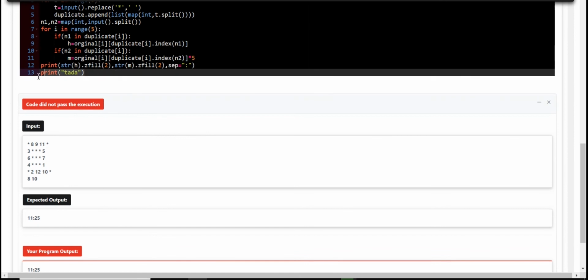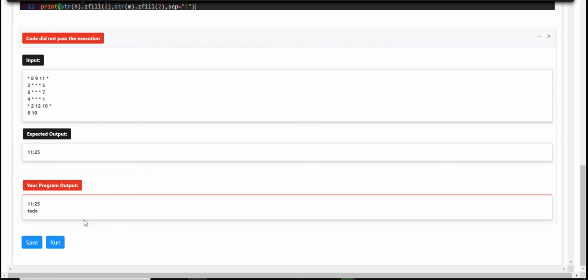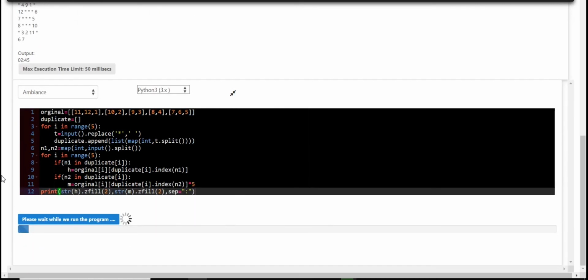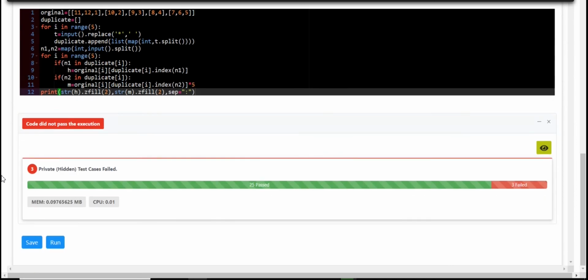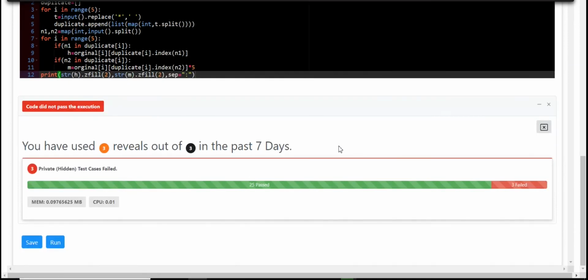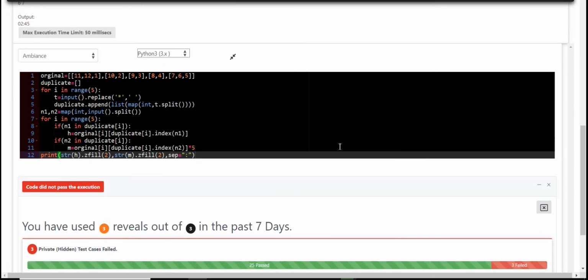And I'm going to remove this data to get the bronze. Wish me luck, guys. This time I'm going to get the bronze for sure, I guess. No, 3 private hidden test cases. What was that? I have revealed all 3 in the past 7 days. I have no idea how I did that. Maybe I have done that before.